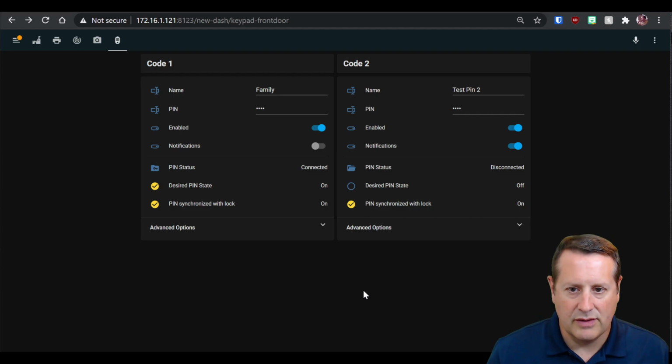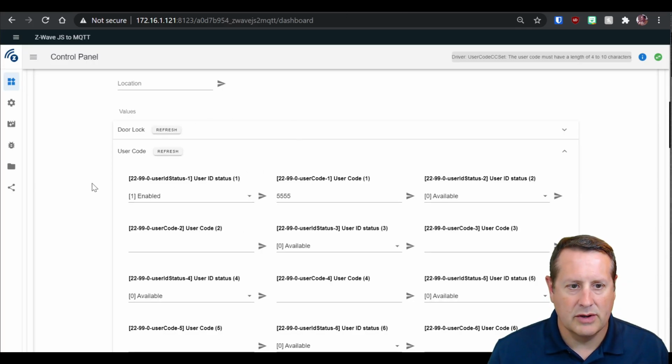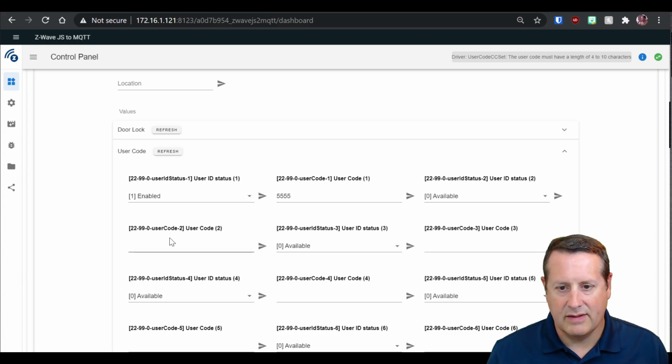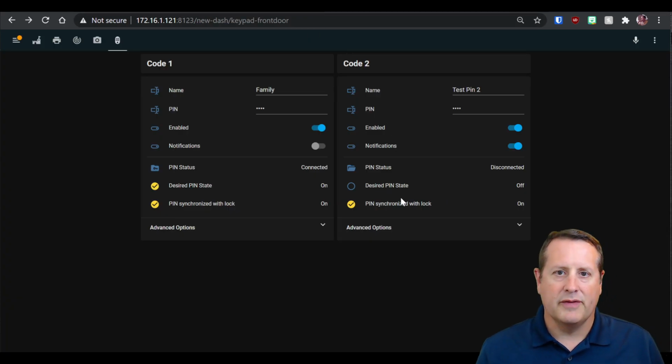And what I want to show you as well is that I have my Z-Wave.js control panel open as well. And this is slot 1, and this is the user code in slot 1, and this is slot 2, and this is a blank user code in slot 2 because it's currently not enabled, and you can see that here. So let me go through a few of these things here.